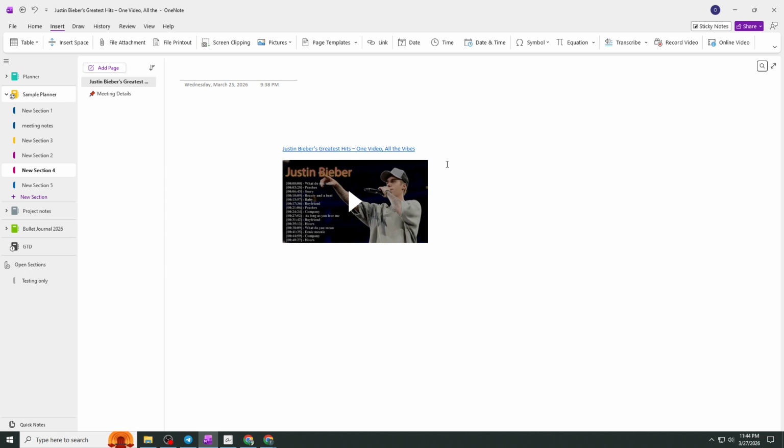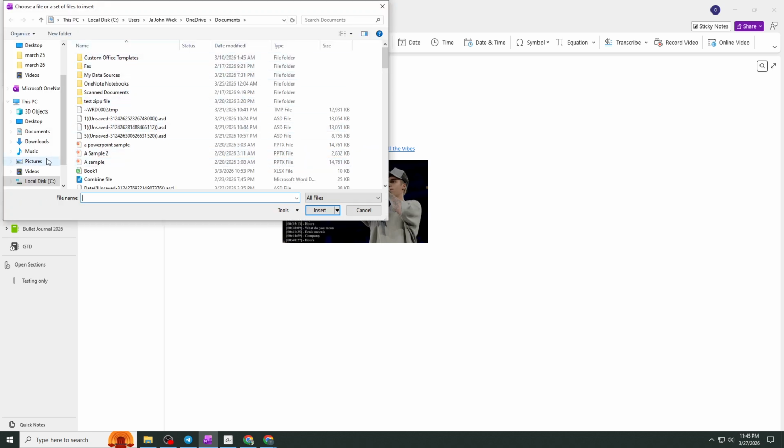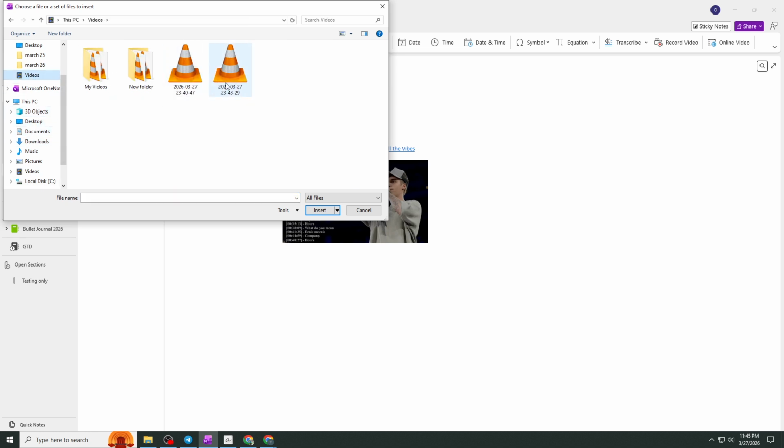Another way to include video content is by inserting a file directly from your computer. Go to the Insert tab at the top menu, then choose File Attachment or Insert File. Select your video file, and it will be added to your page as an attachment. You can click on it anytime to open and watch it using your default media player.